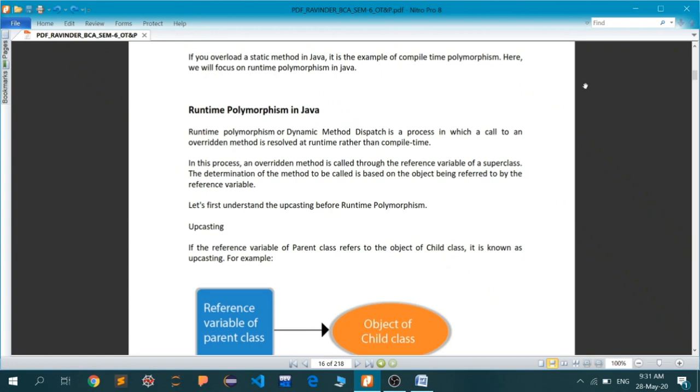How many arguments will it take? And secondly, what is the type of data it is going to return? So that is called the signature of a method. I think you must be familiar with signatures already because you have already gone through your C++. So the signature of the method will remain the same, but the body of your method will be different.